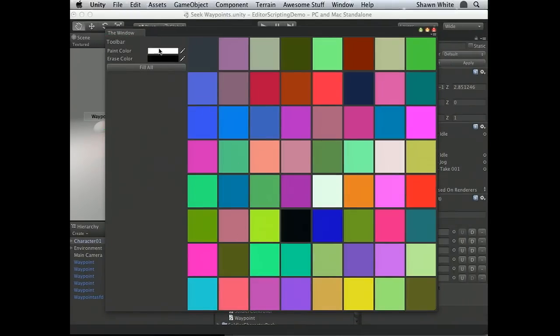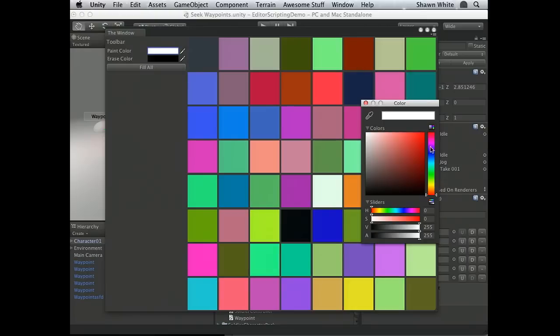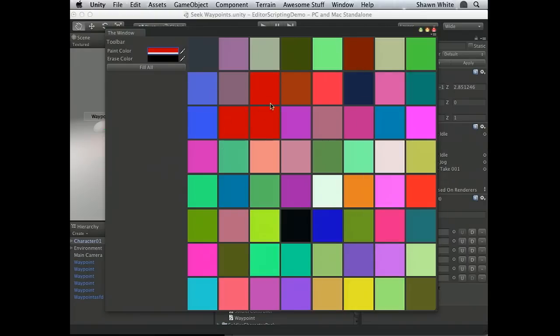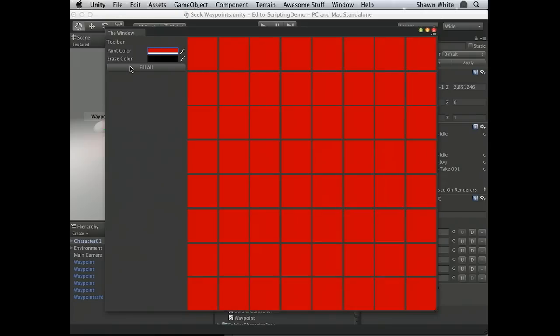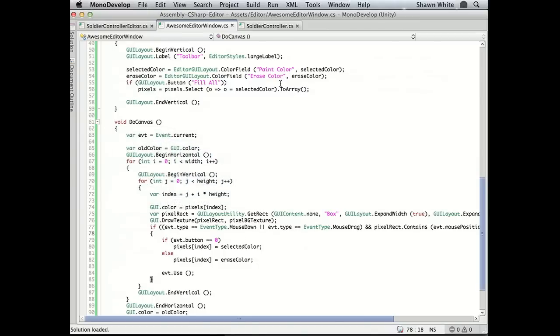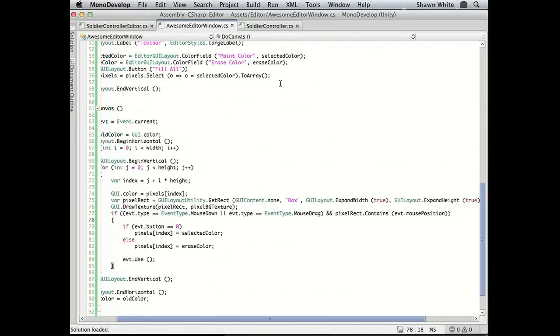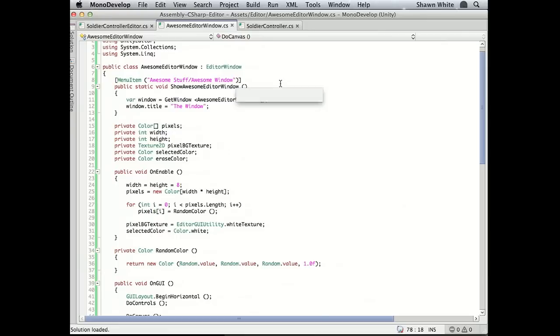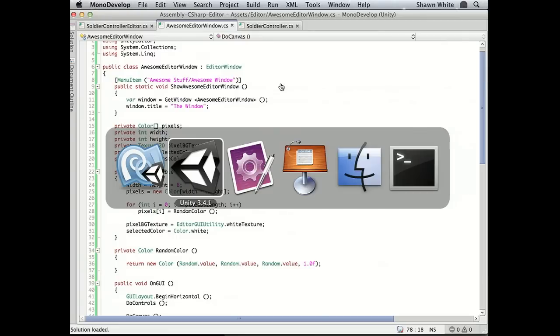So you can see here on the left, we have a toolbar, and we can set a color, and then you can just paint onto this canvas that color. You can also use the fill all, or if you right click, you can do an erase. So there we have it. Was there anything I missed in there? No. So that's how you create a simple pixel painter.